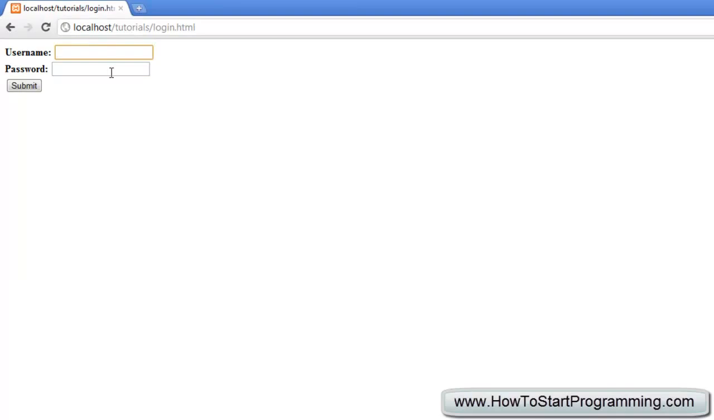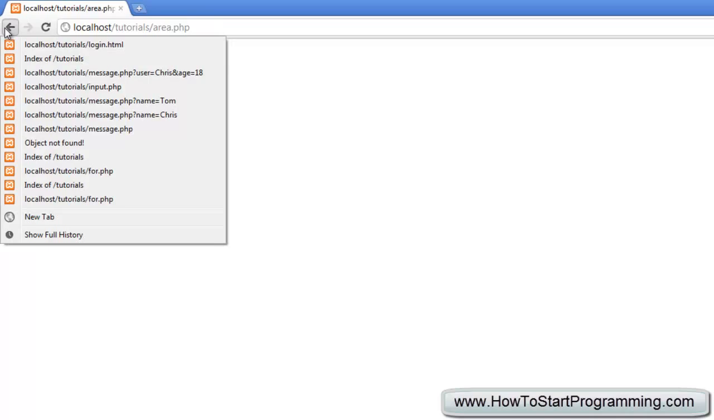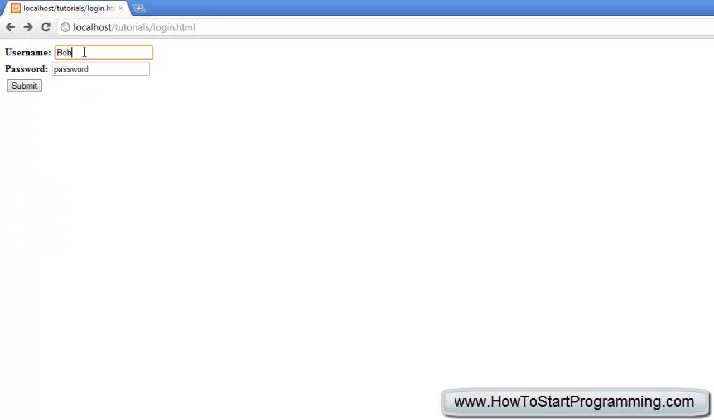So let's just type a wrong password. We're going to use username Bob, password will be password. You click submit, and it says wrong username or password. And you'll also notice that in the link, as this is a post, there is no value in the actual link. So we can go back now, and we can put the username as Chris, and the password is going to be password1.